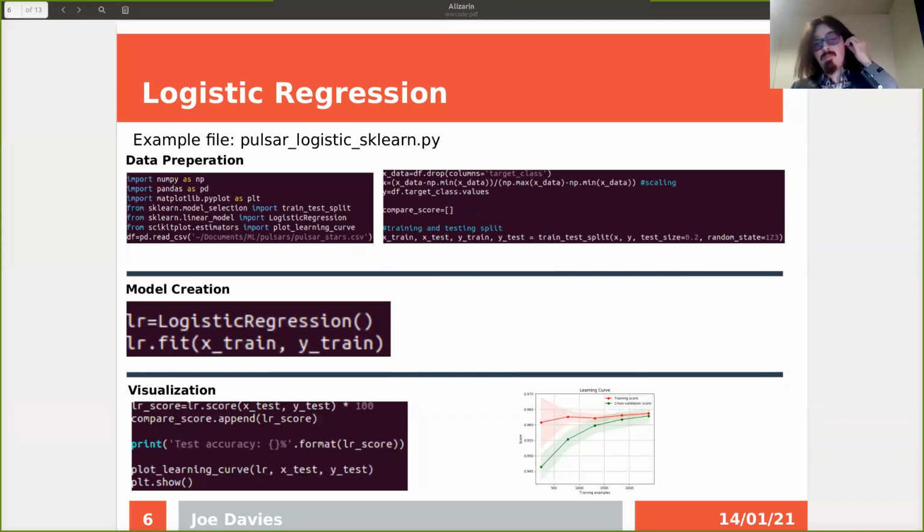So RMSprop is a really good one, a modified SGD. Explain like I'm 5 SGD. Okay, all right. So you are at the top of a hill.